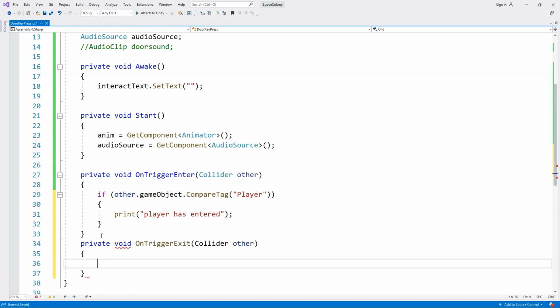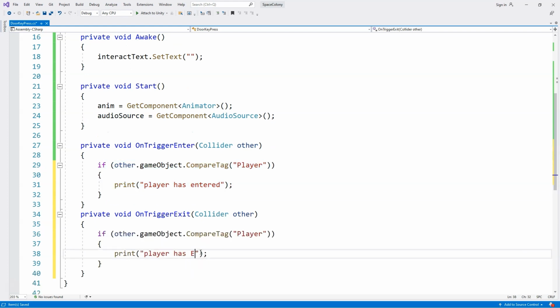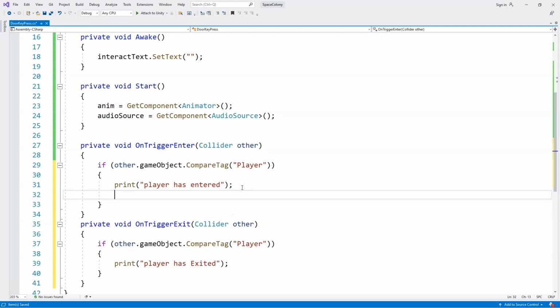And then we're going to do on trigger exit. And same kind of thing, but player has exited. So if the player is in the trigger, we want to say that the player is in range. So all we're going to really use this trigger for, and if this is running and it prints to your console, then you know this code is running, and you can essentially delete that or comment it out if everything's good to go.